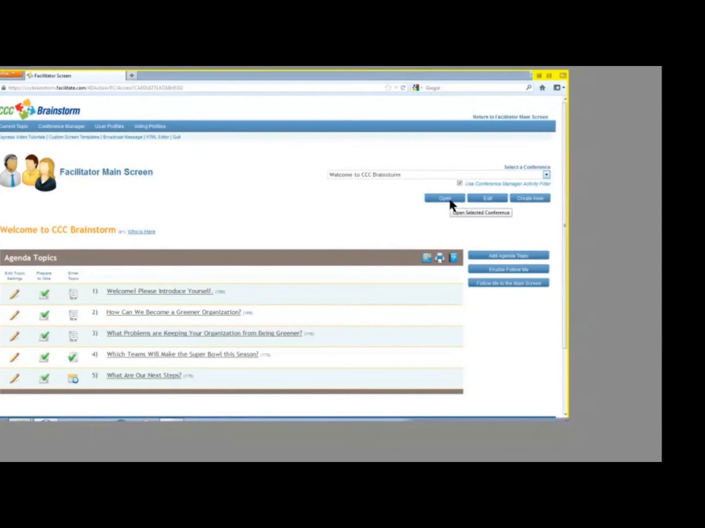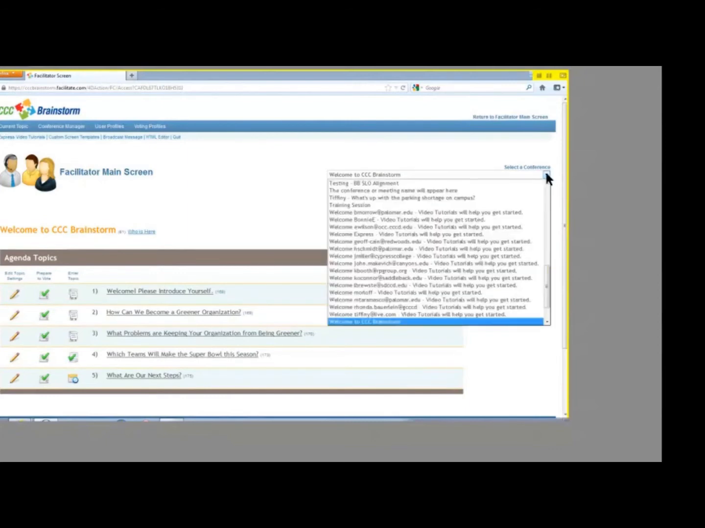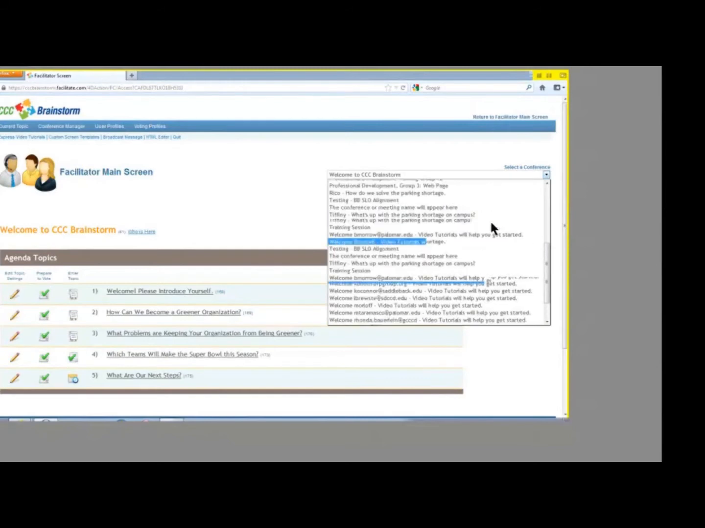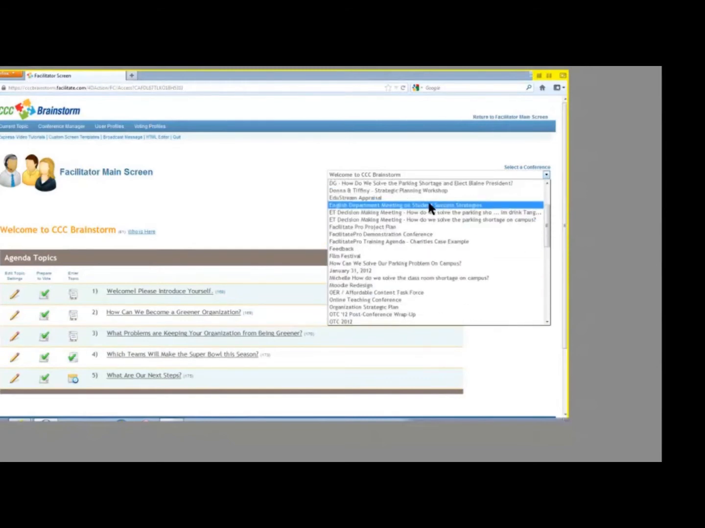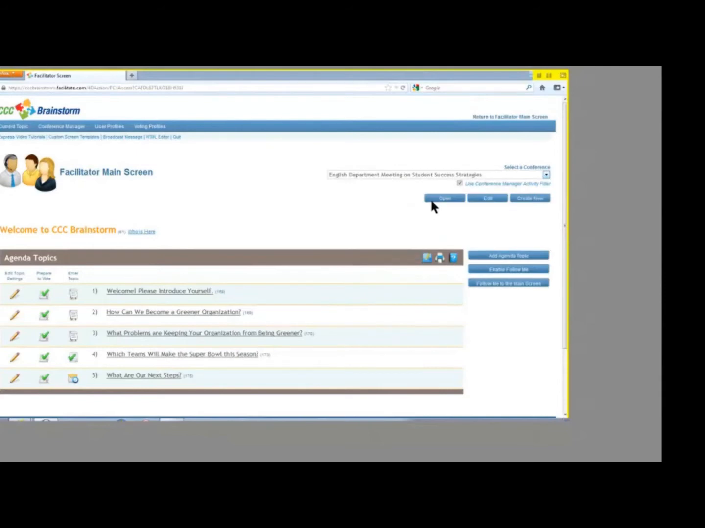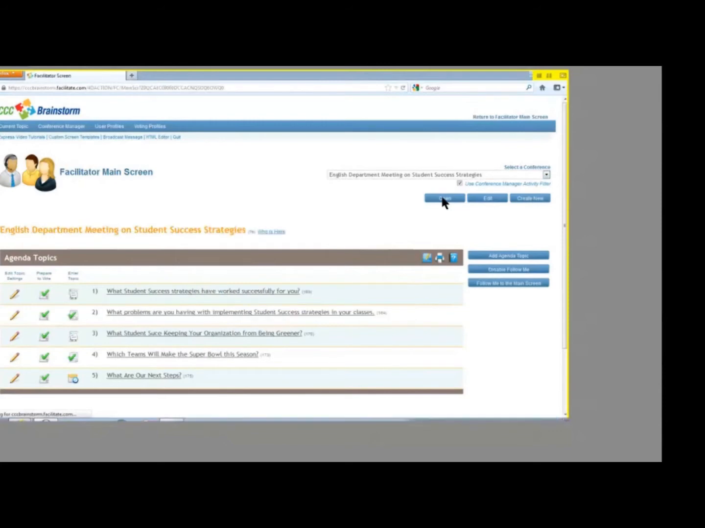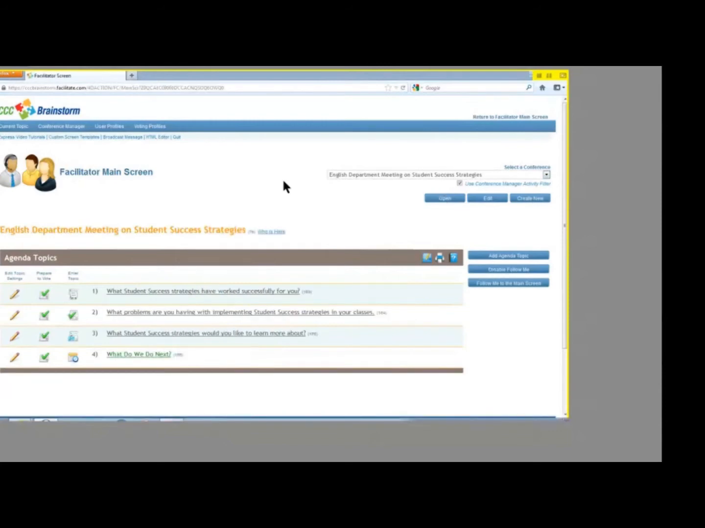And below that pull-down menu, you'll see 3 buttons: Open, Edit, and Create New. And I use this to open a conference or brainstorm session and then edit it or to generate a new one. So I want to today take you to a session that's already happened, this one, an English department meeting on student success. So I will open that, and you'll see that the screen has changed again.